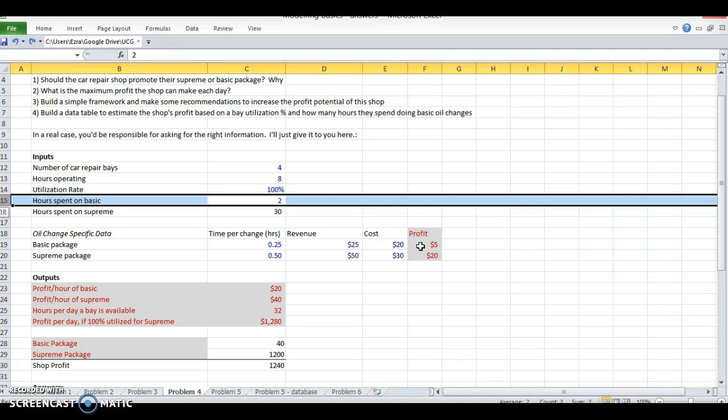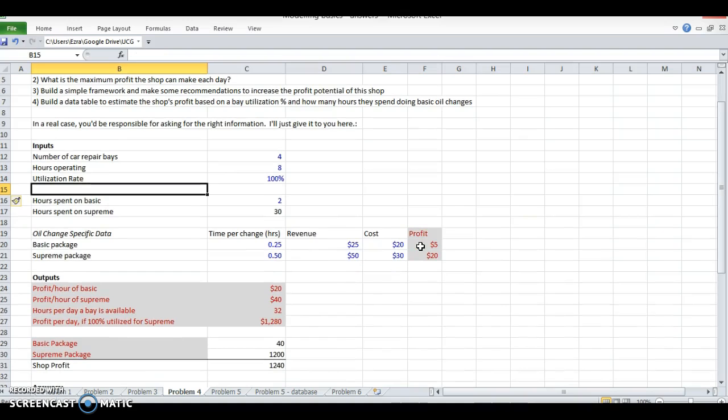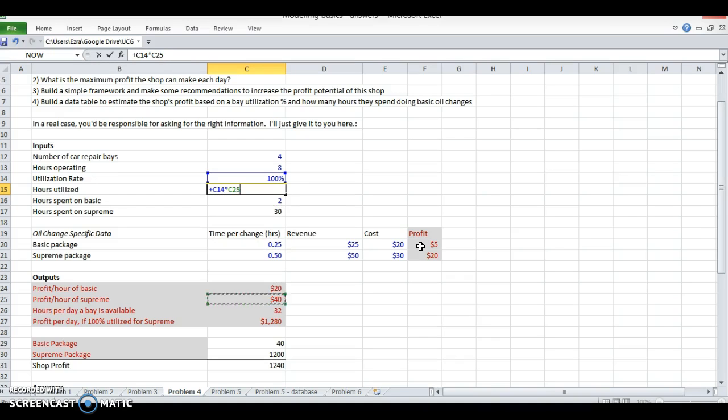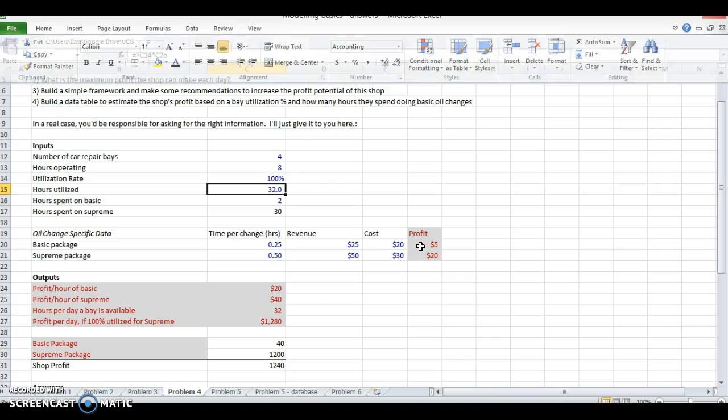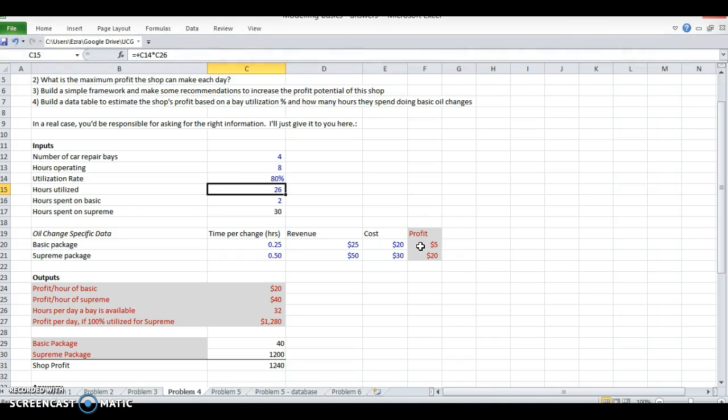So we need to make a total profit number based on the amount of hours we're actually using and not hours available. So hours used. So let's multiply the utilization rate by the hours per day total available, and we've got 32 hours now. So if we change this, that should be 26. Good. So we're about right there.